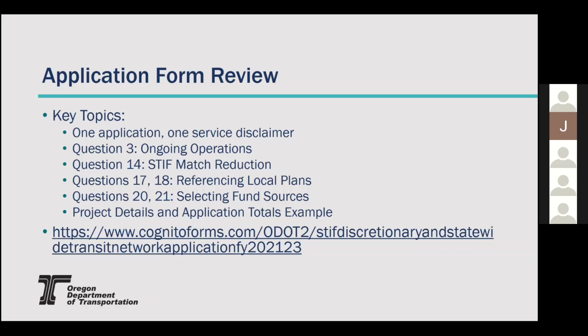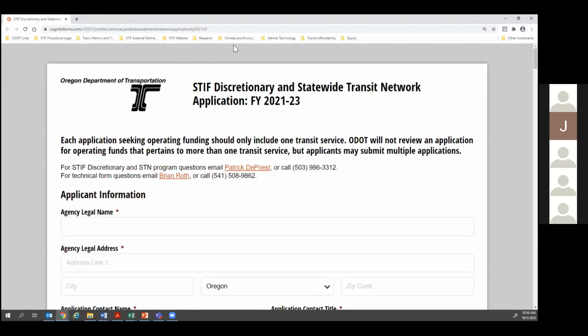Okay, I'm going to click our link here for the application form. And I need to pull it over here. All right, so now everyone should be able to see the application form. I've zoomed in on it a little bit so that it's easier for you to see.